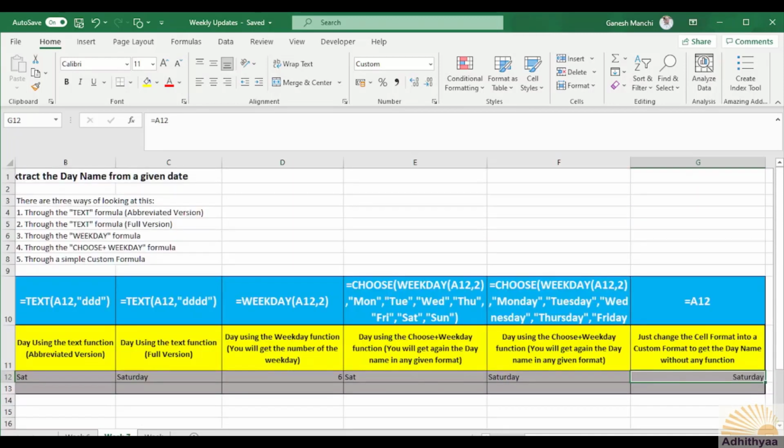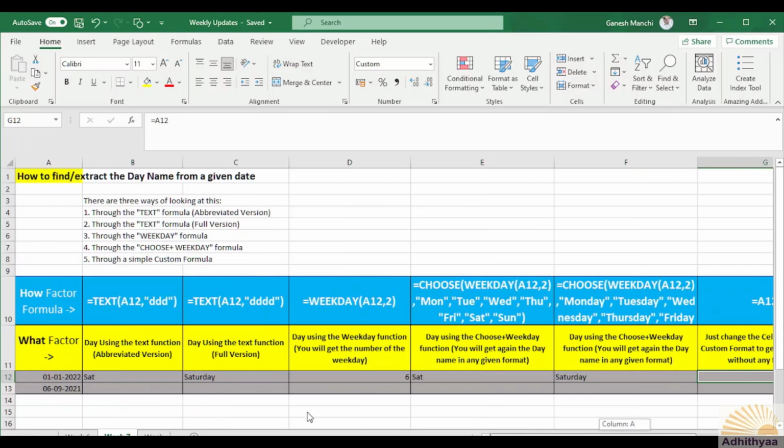So to find out the day from a date, you have 5 options to do it. The very simple option is go and use the custom format. That's all. Hope you would have enjoyed this one, and please, as usual, try and practice for yourself so that it will be there forever for your recall and usage.